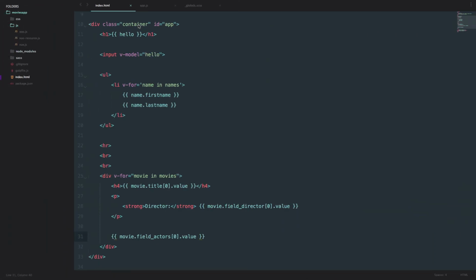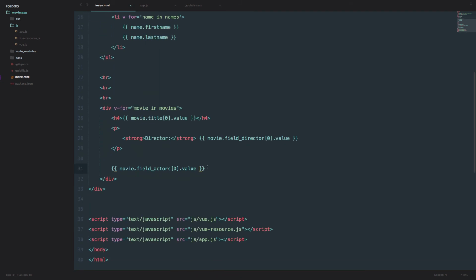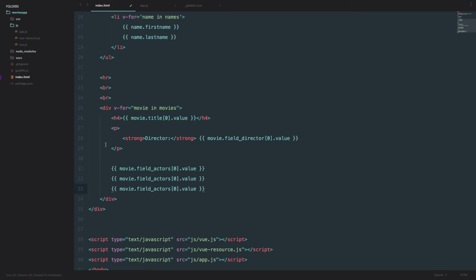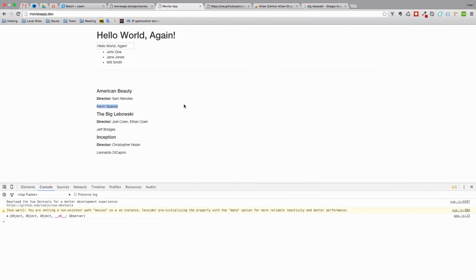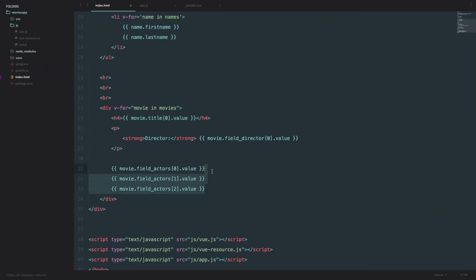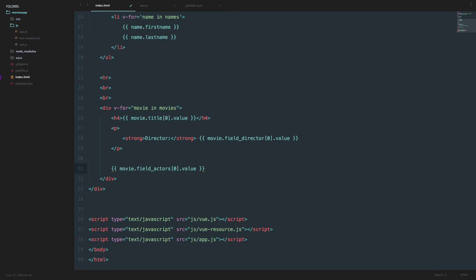So if you are 100% sure that this array is going to have only 3 values, then you could do something like this. 1 and 2, and then if we refresh it, we should get all the actors, of course. But we don't want to do it that way, because one movie can have only 1 actor inputted, and another movie can have maybe 5 actors and so on.